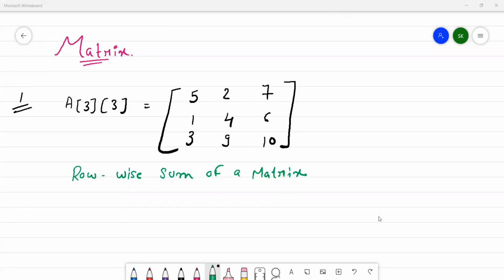All right. So row-wise, what I mean to say here is, if you talk about row number 1, it consists of 5, 2, and 7 elements. If I talk about row number 2, it consists of 1, 4, and 6. If I talk about row number 3, it consists of the elements 3, 9, and 10.